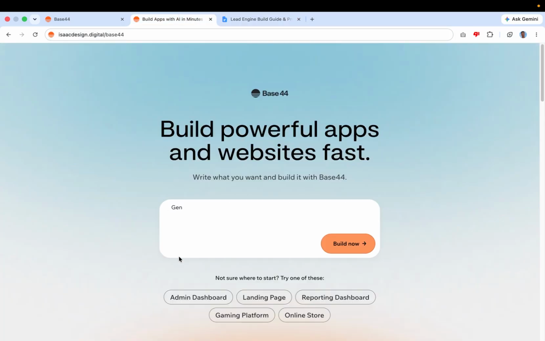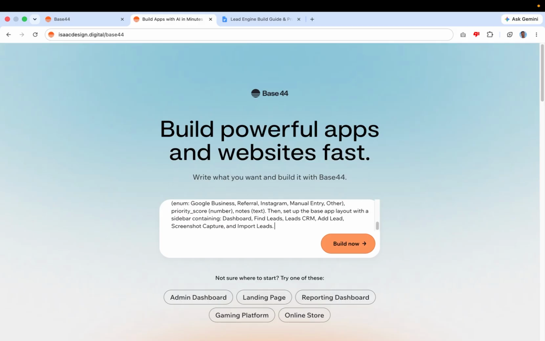And then we're going to go back here. I'm going to go into our Build Powerful Apps with Websites Fast. I want you to just copy and paste this into here, put that in, and then simply hit Build Now.